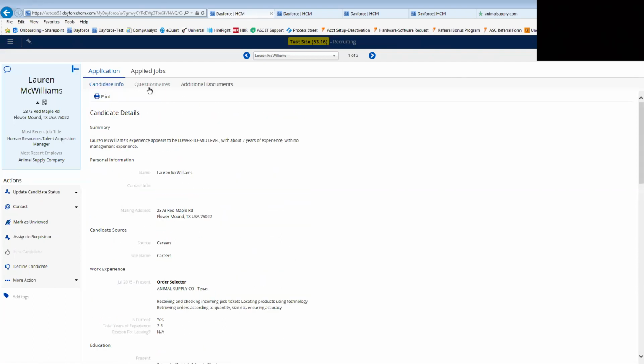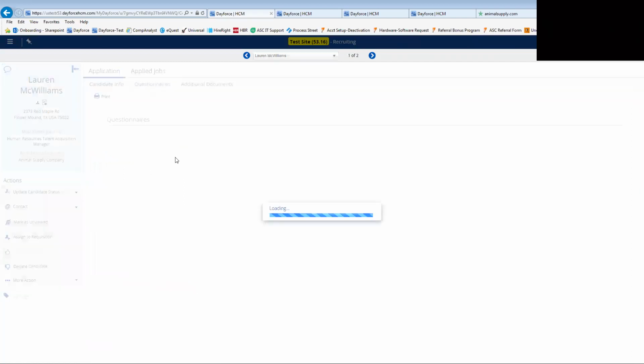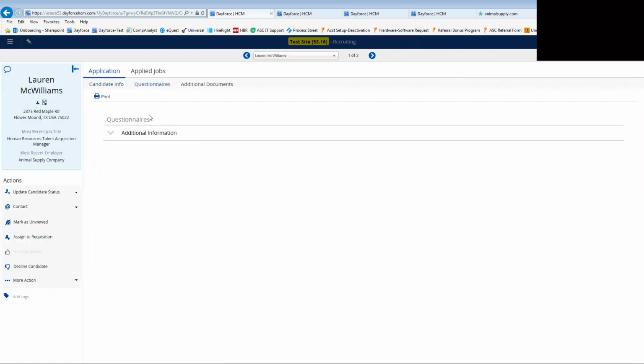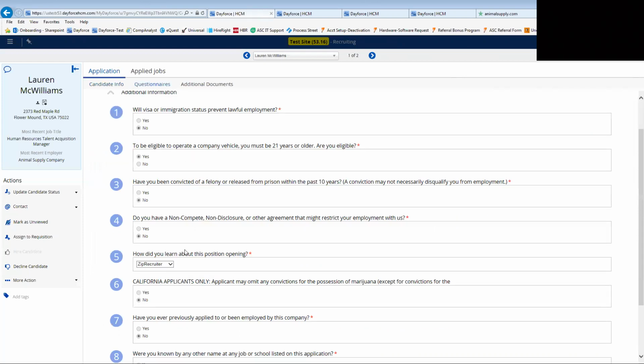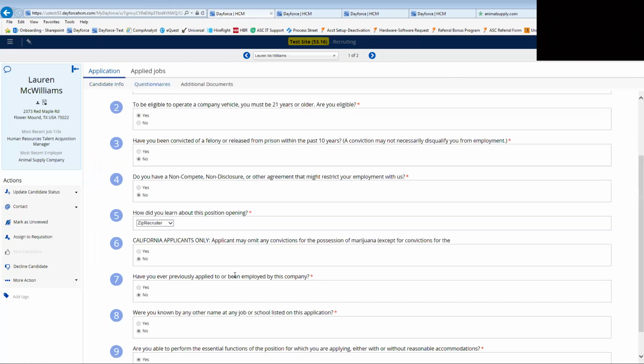So the next thing to look at is the questionnaires. And this is the additional information that was asked during the application process. So you'll see the things that you've seen on the paper application today. So you just scroll through and check out their answers.